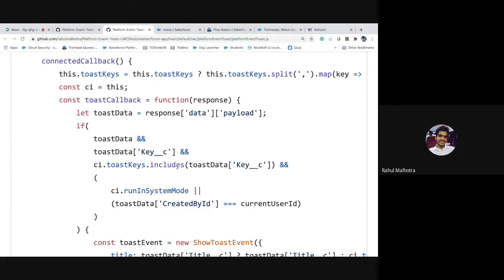And even if we specify other fields from the process builder, we'll be getting all the keys or all the fields there as an object, or I can say as a JSON object, right? So what I'm checking in the toast data is whether I'm getting the key, because the key is required, and whether this key is present in the toast keys that I'm using in my Lightning component. My ci.toast keys is basically an array that I'm getting from the Lightning component, and if this key that I'm getting from the process builder is actually present in my array, then I need to show a toast event, right?